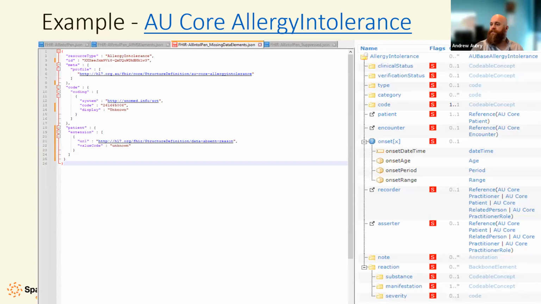Now, some of you might be looking and saying, why would you have an allergy resource where both of those are unknown? That's a great question. It does really raise the question, is this meaningful at all if the two required elements are missing? Should those truly be valid to use data absent reason, or should that just not be a resource? So that is something to keep in mind. Go ahead, Heath.